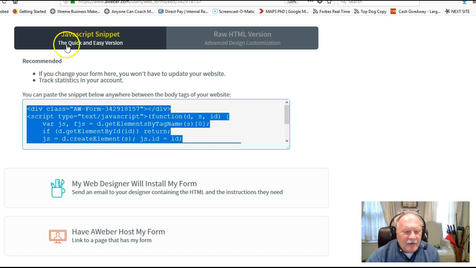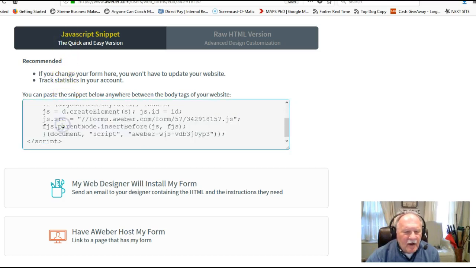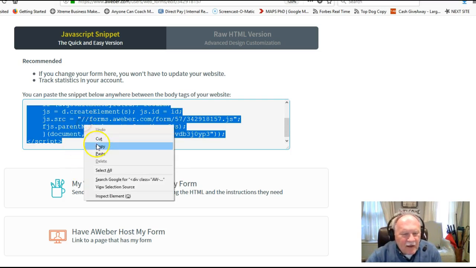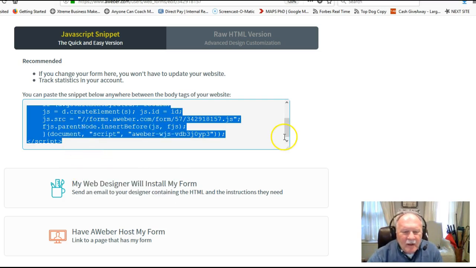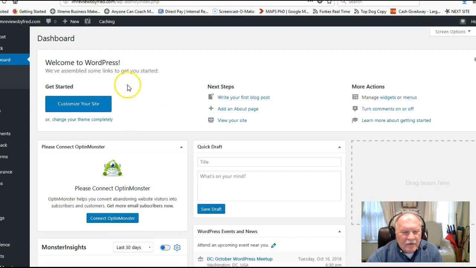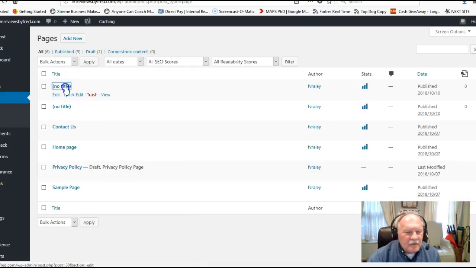So I've got the JavaScript selected here. I hit Control A to highlight it and then copy it. And then we're going to go over to the blog. And here it is right here. Okay, I've got a WordPress blog installed here. And we're going to select pages. I already set up a page for this with nothing on it. So let's see, it should be the top one here.